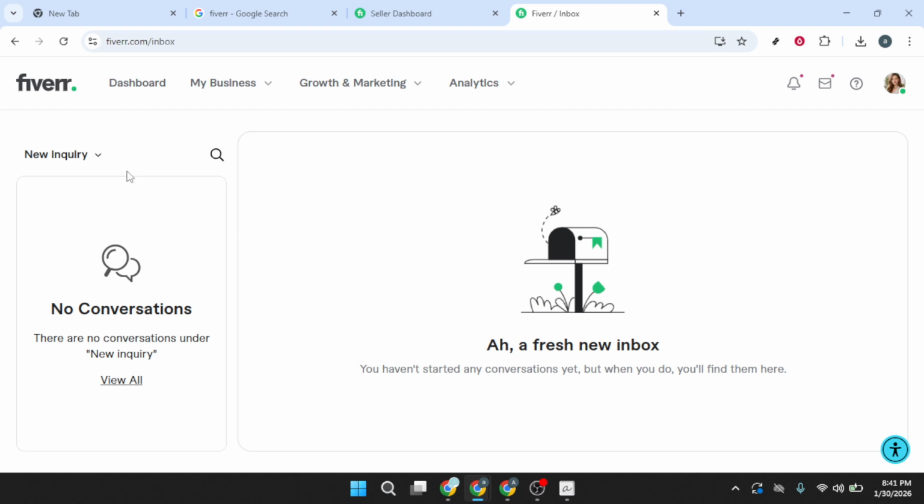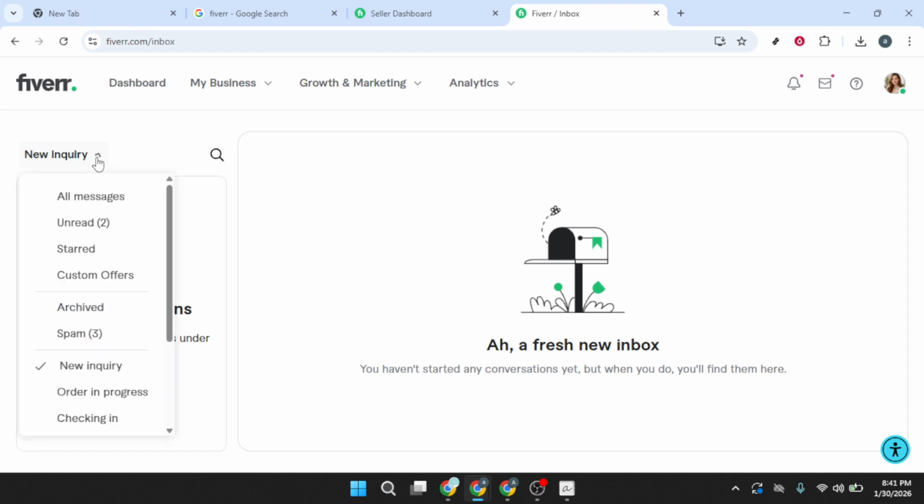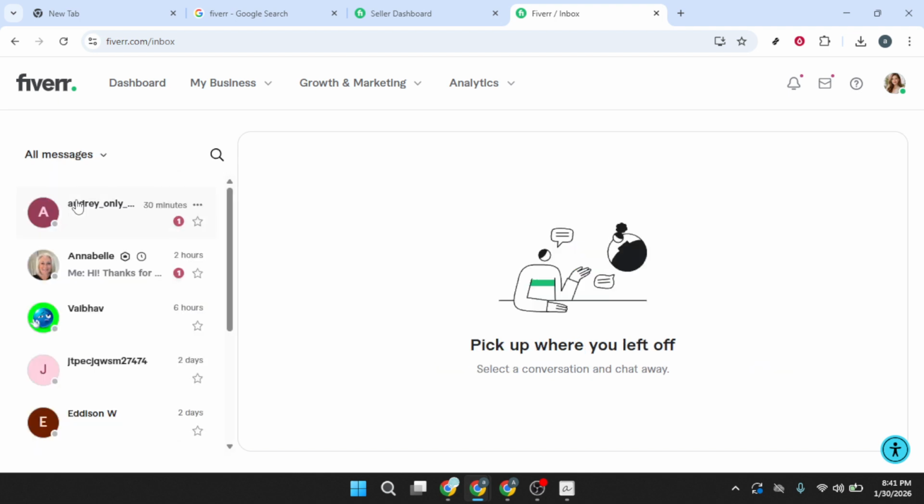On the left side of the inbox page, look for a small drop-down control. It's usually near the list of conversations and acts as a filter for what you're viewing. Click that drop-down to reveal the available views. From the list, select All Messages. This setting pulls everything together so you can review all your conversations in one continuous list, including inquiries, order-related chats, and any older threads you haven't looked at in a while.